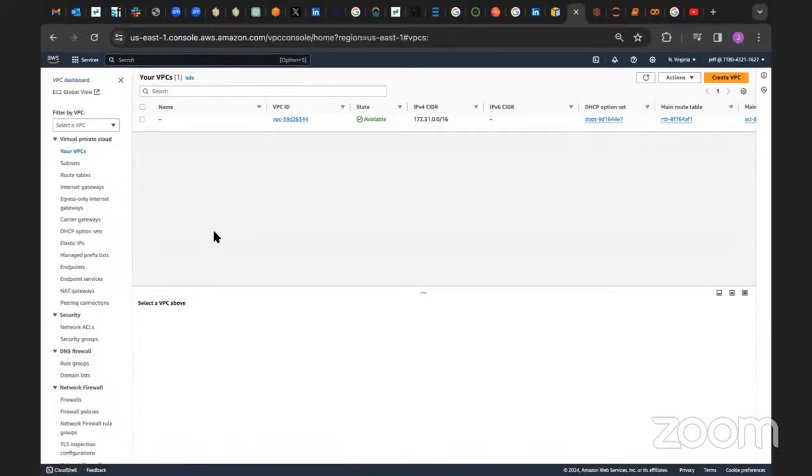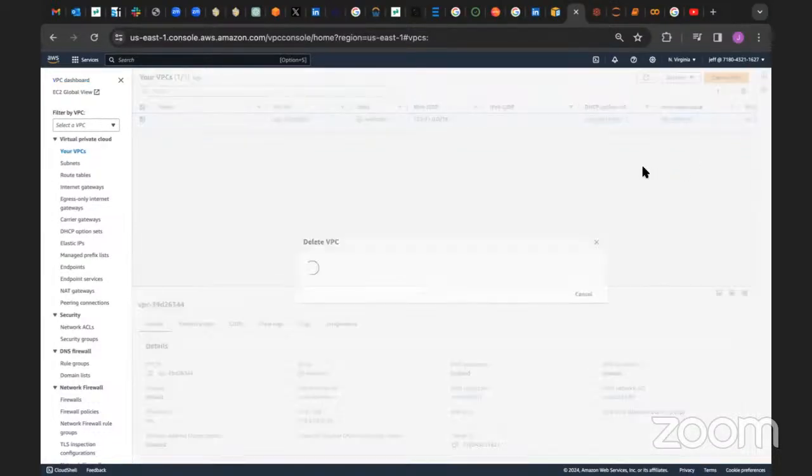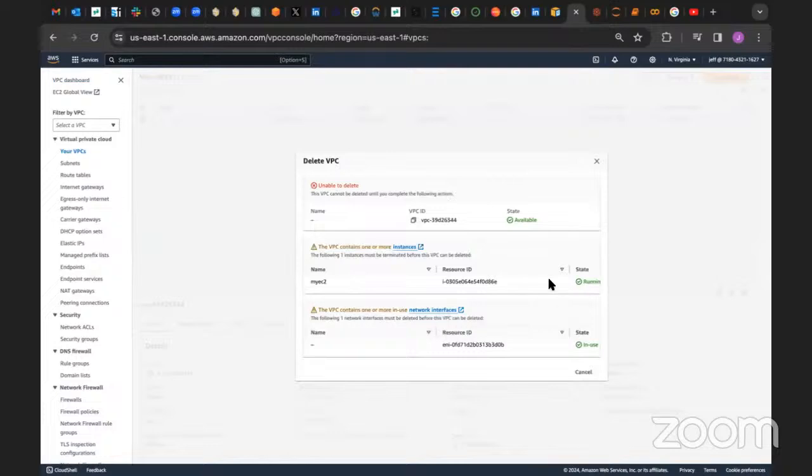Then this is your default VPC. Select it by checking that box. Then select the drop down under actions and click delete VPC. So what is happening here? What is happening is that you have EC2 instances running.